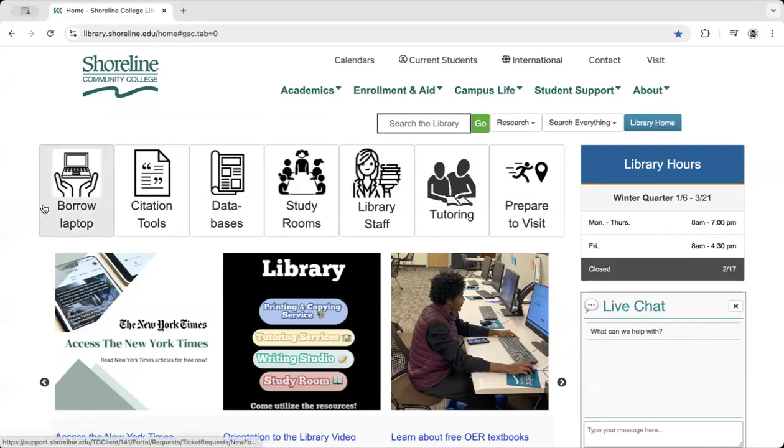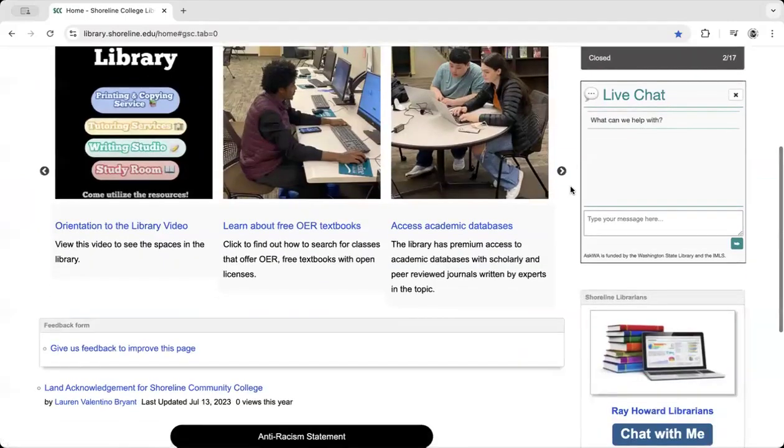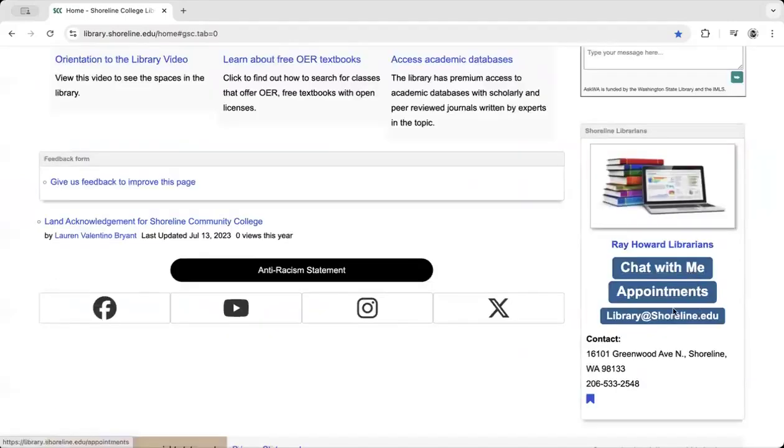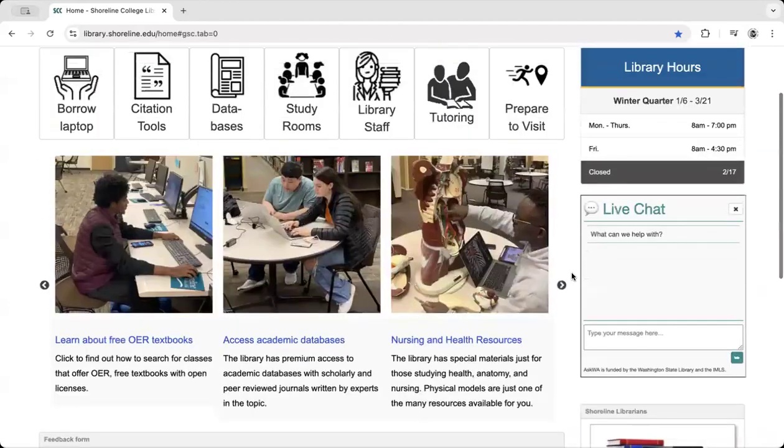You can rent a laptop for the quarter. You can reserve study rooms. You can set up tutoring for yourself at the Student Learning Center. You can also, down here, we have some really helpful links to reach out to librarians for help. We'd love to be able to participate in your research as you work on it.